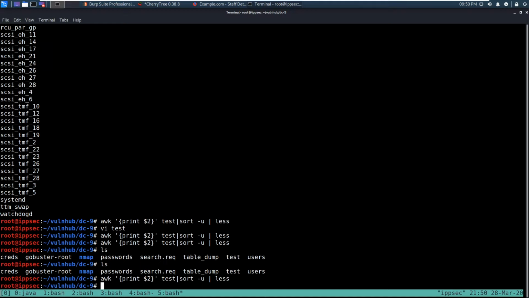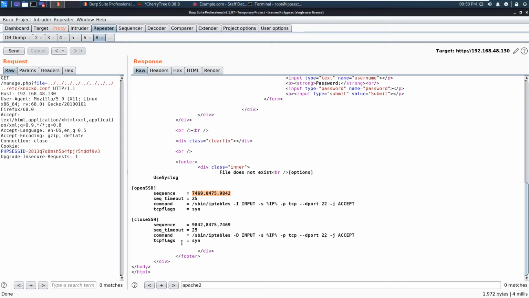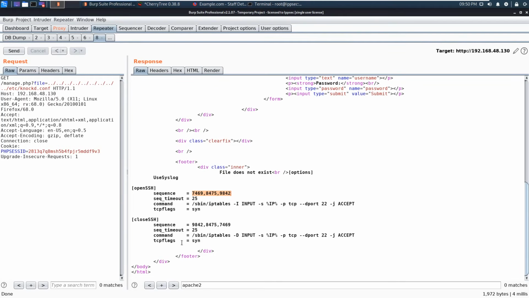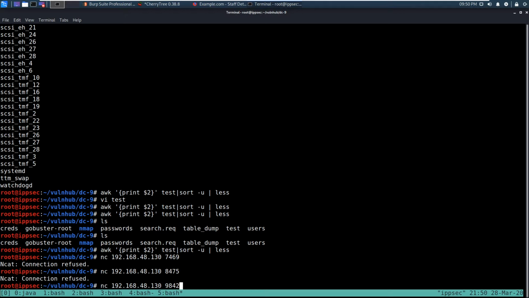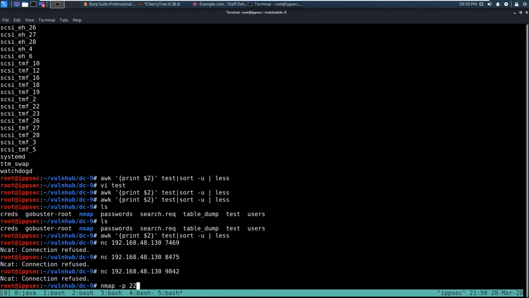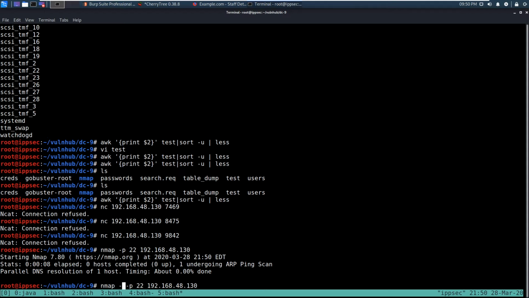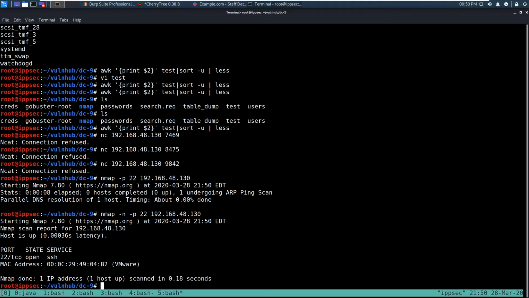So where was I? Oh, knockd. So nc 192.168.48.130, and then 7469. The next port will be 8475. Then the next port 9842. So now let's try nmap -p 22 on the IP and see if it's open. Probably have to do -n to not do DNS, and we see SSH is open.